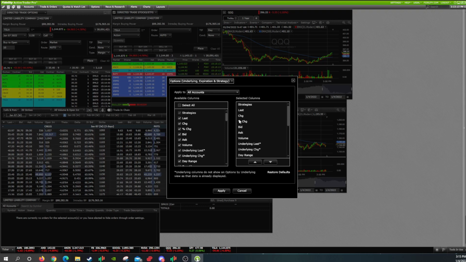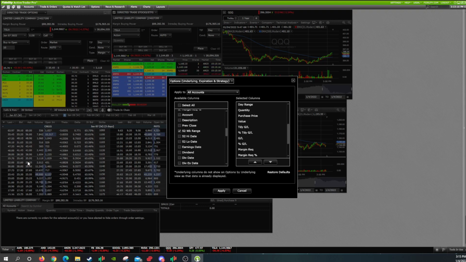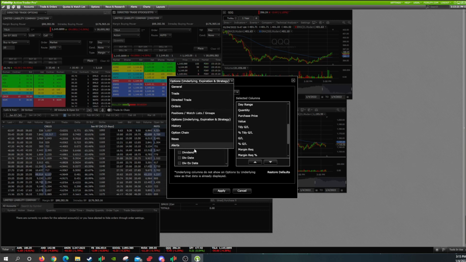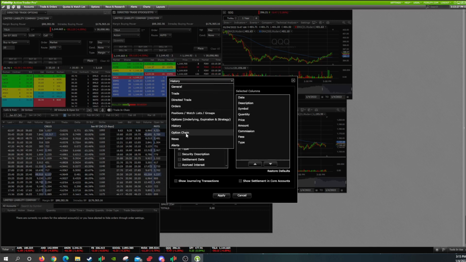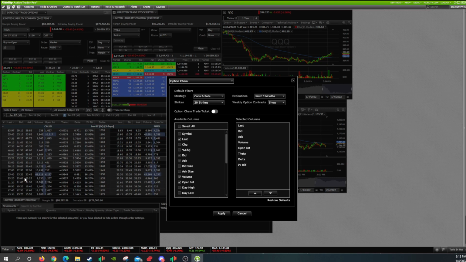Options, I don't mess around with this stuff. This is the information that you see in here under your options window. I don't mess around with that. But you can change some of that stuff if you would like. History, don't have that open. Options change. So this is actually this one. The options is something else.